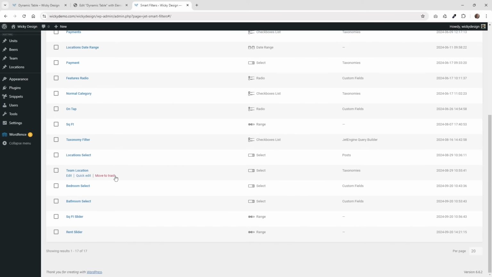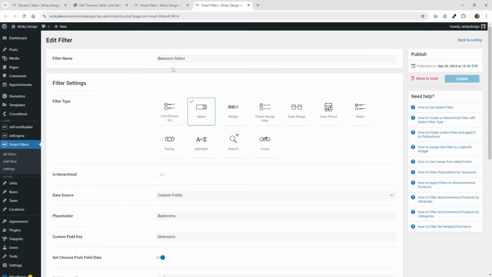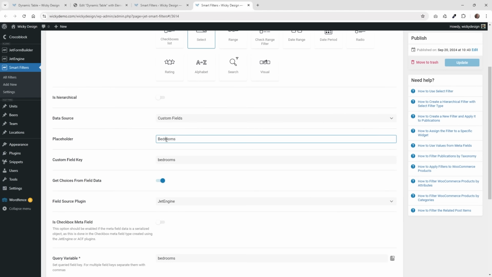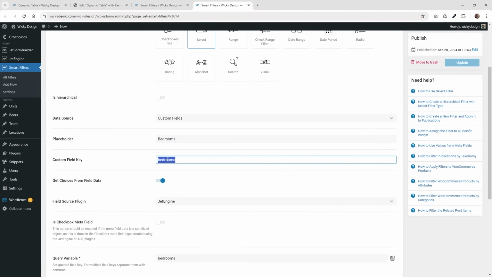So now I'm going to jump into my JetSmartFilters and show you how I have everything set up. So the very first one is this one right here called Bedroom Select. And so you can see I just gave it a name, Bedroom Select. This is a select field. I just clicked on Custom Fields, gave it a placeholder name, Bedrooms. And then this right here is called Bedrooms.